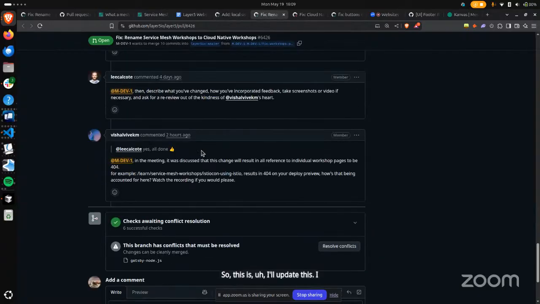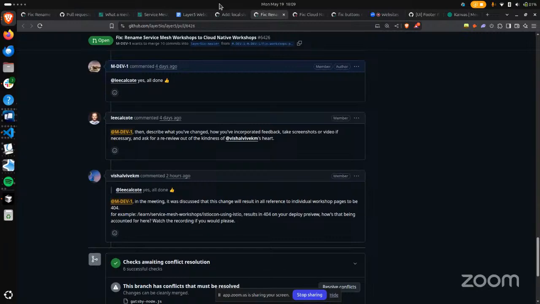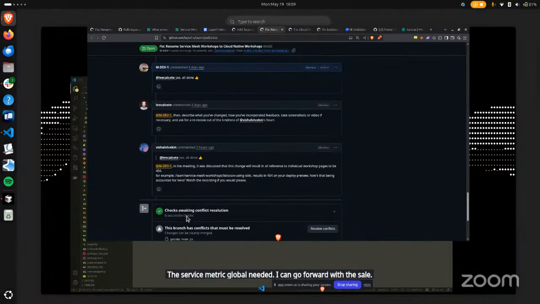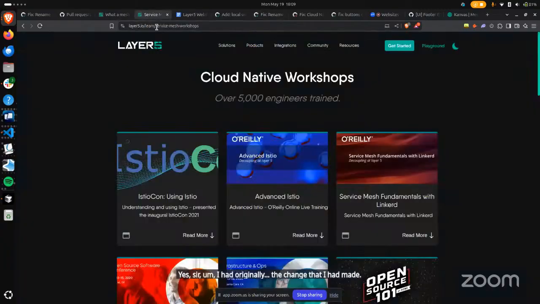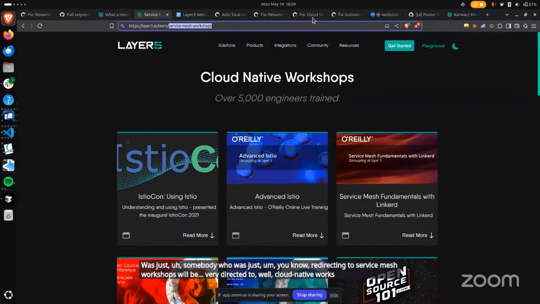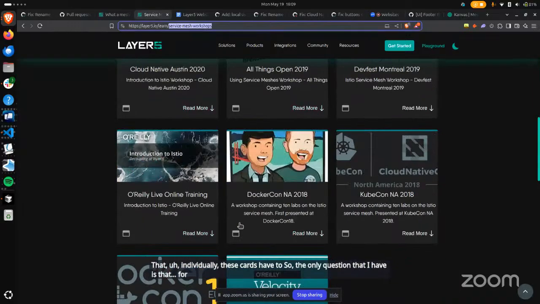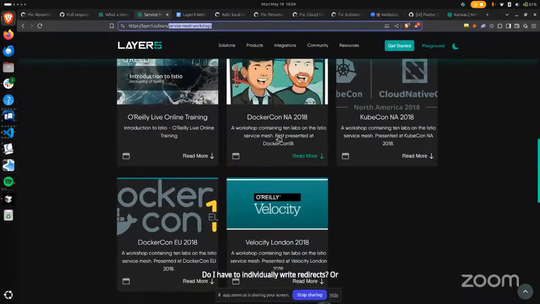I had something to ask for this PR, if this is okay. The cloud service mesh to cloud native change. I can go forward with this. Yeah, please do. So the change that I had originally made was just that somebody who is redirecting to service mesh workshops will be redirected to cloud native workshops. That was all that I had done. I did not know that individually these cards have to be done. So the only question I have is that for each of these cards, do I have to individually write redirects? Yeah, that's an excellent question.